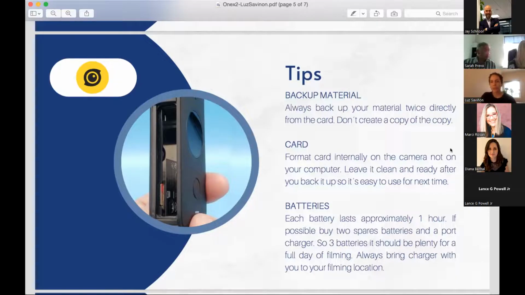I recommend having a good habit, whenever you finish filming, of offloading your material and making a copy. So back it up, but don't make a copy from what you just copied onto your computer or your hard drive or whatever. Make it again from its original source, which is the card.